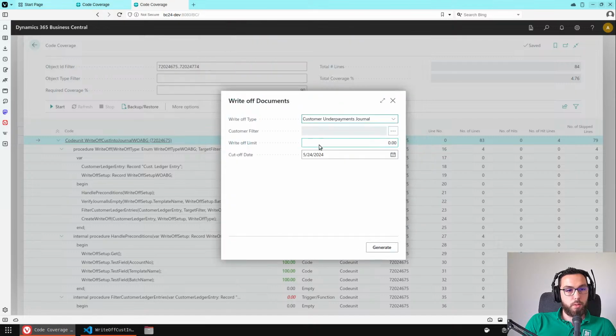But for now, it's just like a small page where you can select if you want to write off underpayments or overpayments. You can specify a filter for customers, a write-off limit where like everything up until $50, for example, and then a cutoff date. So anything before that given date, and then it will generate journal lines for you to post those write-offs automatically. So it's just a simple way of gathering those kind of payments and just dumping them into different accounts so they don't show open anymore in the customer ledger entries. So that's what this is.